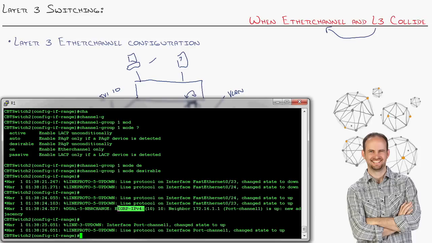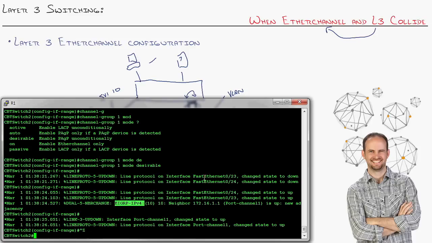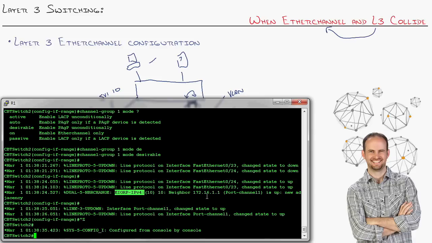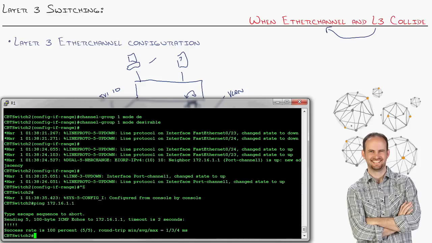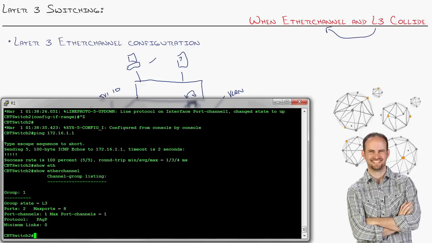I actually left EIGRP running from one of my other nuggets, and you can see, bam, it comes up automatically. Now we've got this port channel configured between the two as a Layer 3 interface. From CBT switch 2, I can ping to the other side. Looking good. I can do a show etherchannel, see how everything's running there. I can see the group state is labeled as Layer 3. Currently, 2 ports active going on in there.